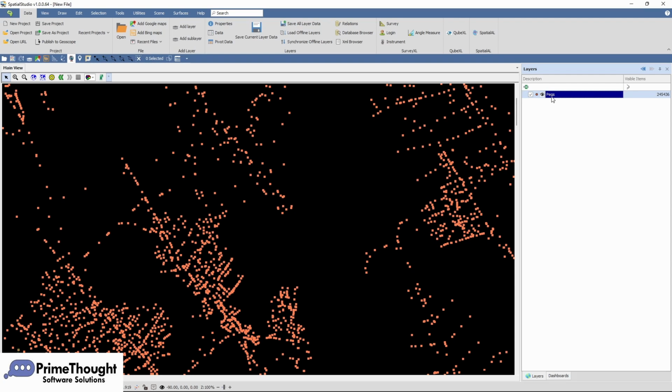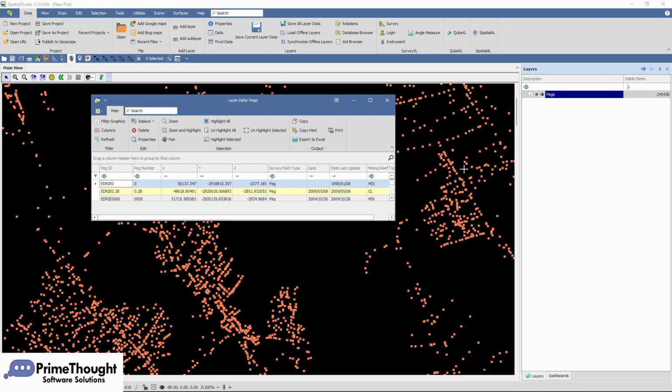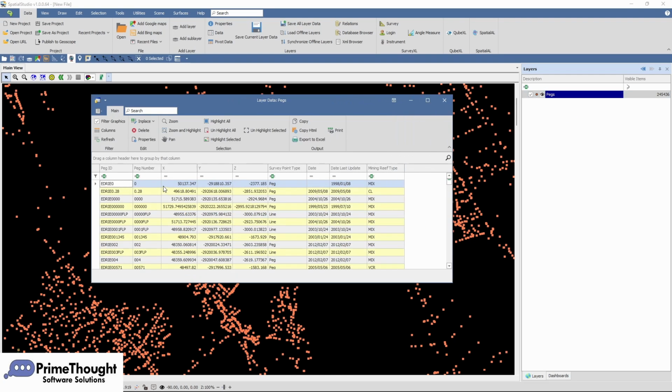You can edit the data in this layer here by right-clicking, going to View Data. Here is the data for it. You can come here and capture data, edit, etc., and save this back to the database.